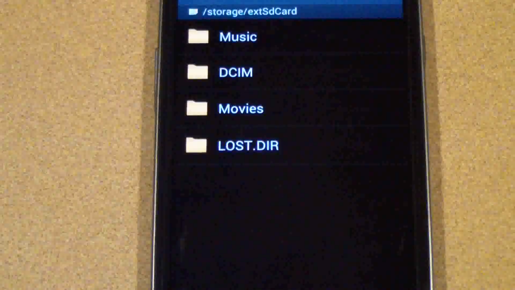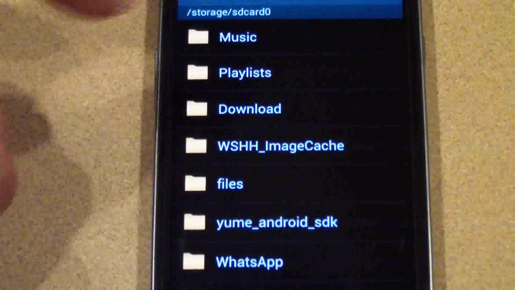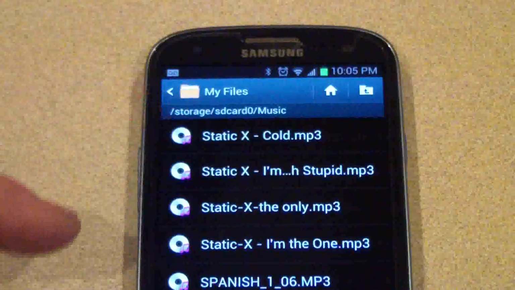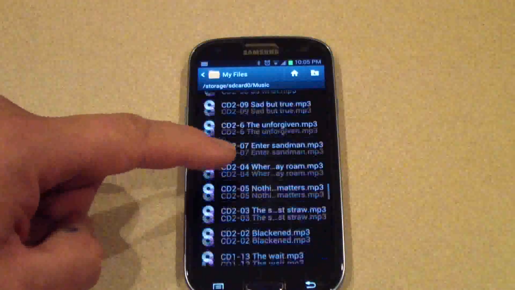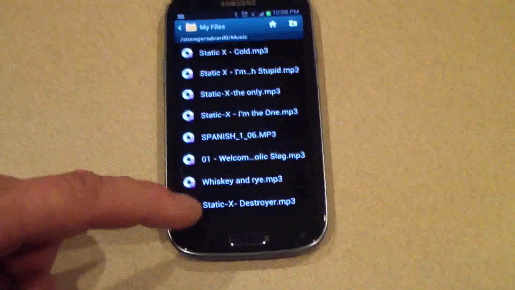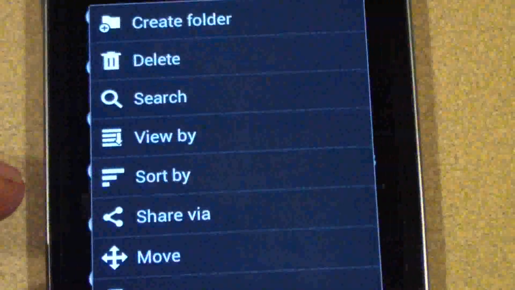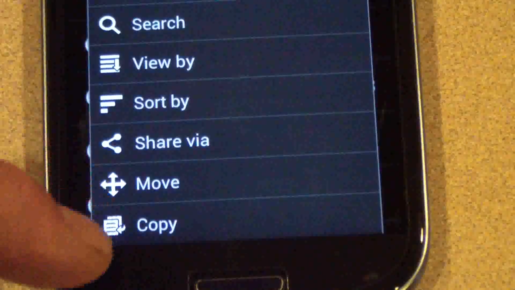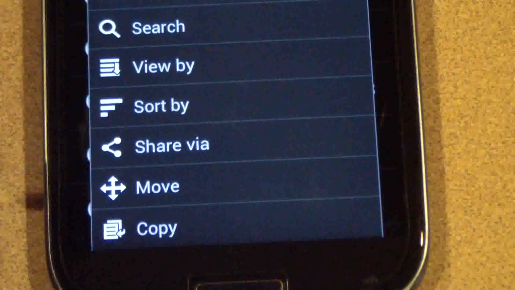So here's what we do. We go back to your internal storage right there, and then I click on music. As you can tell, there's all my music. I got a ton of music, right? So what I want to do is click the bottom left button, and then I'm going to have move right there. I'll click move, or you can even copy it to your SD card without moving it. I'm just going to show you how to move.